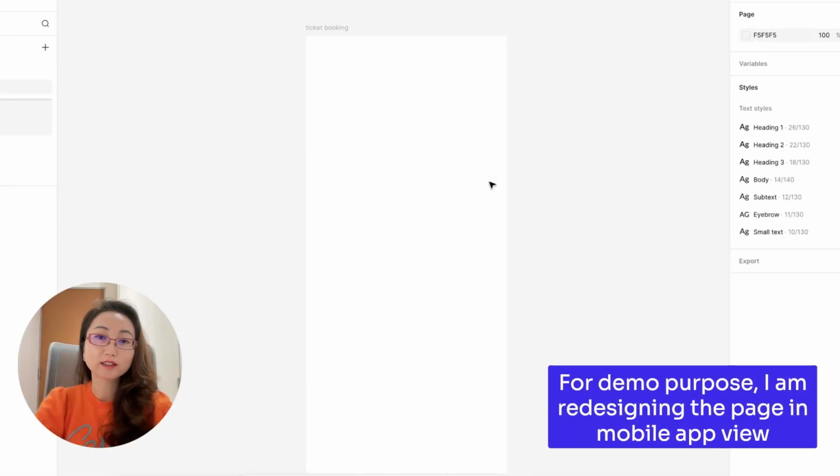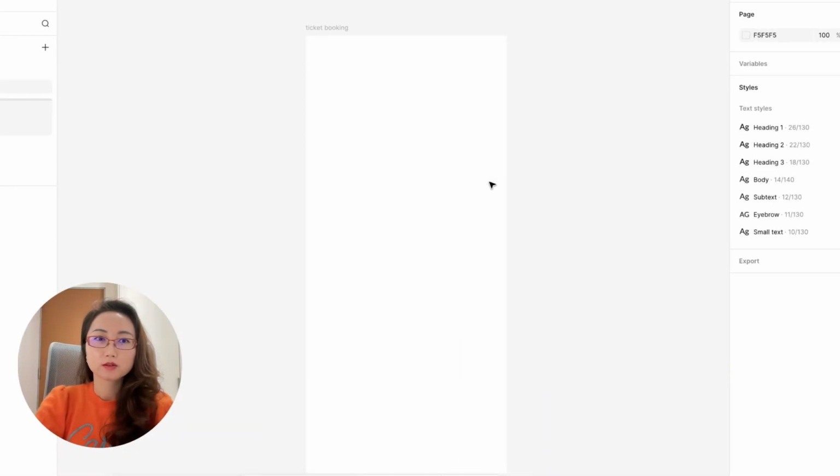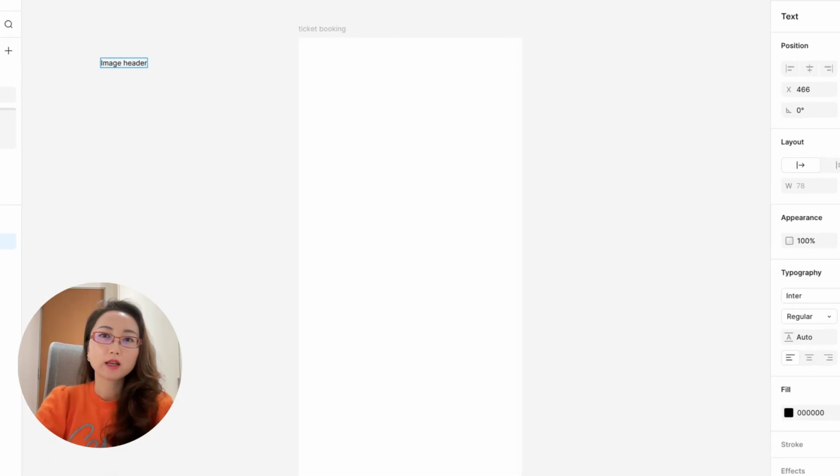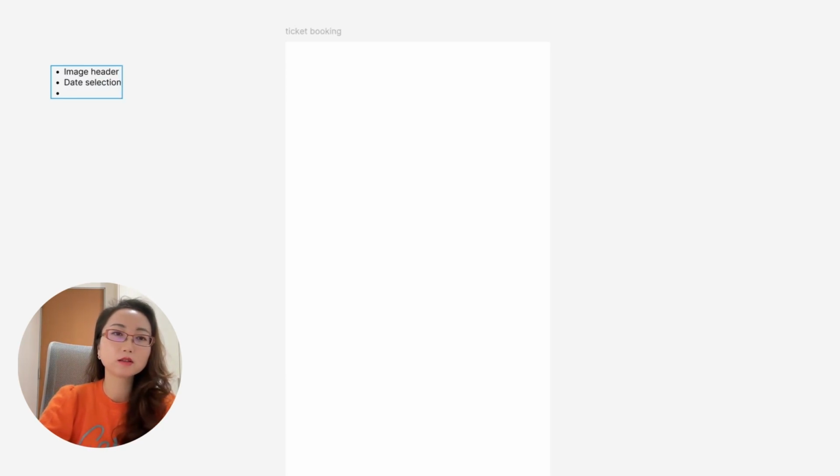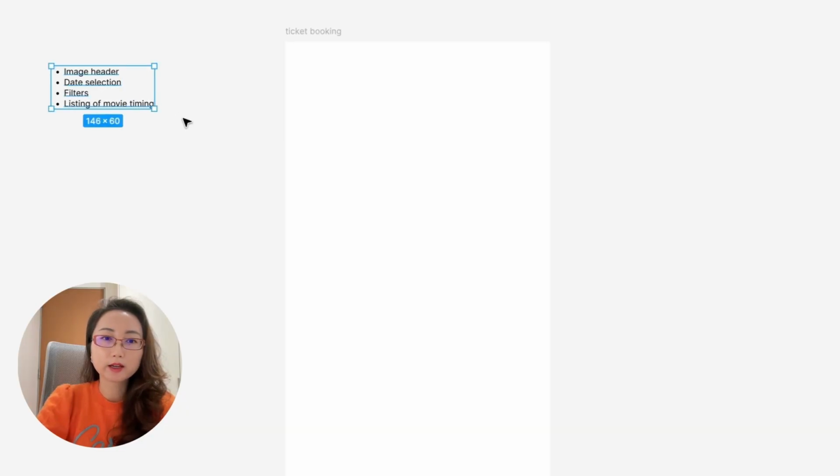I'll start working on the ticket booking page first. So I want to write down the key information sections on the page. It will have an image header to reflect which movie I'm looking at. I want to put the date selection right on top so people can see not just the list of theaters but also the timings. We would have filters as well, followed by the full list of movie timing. So just getting on it.